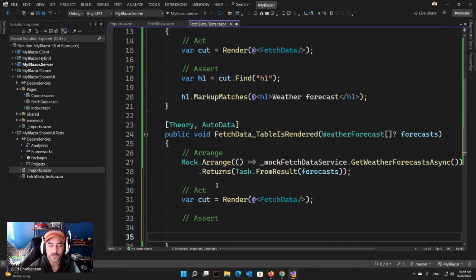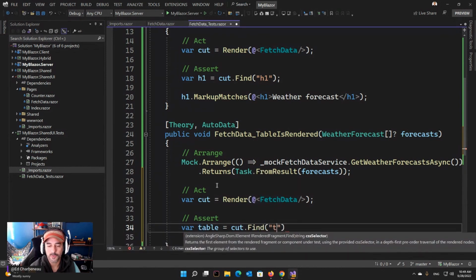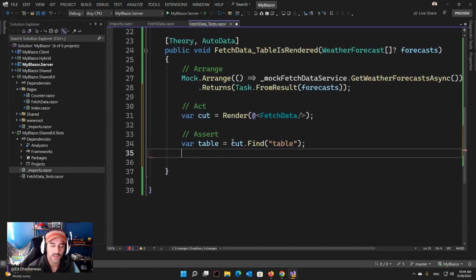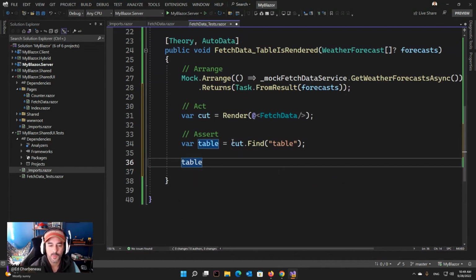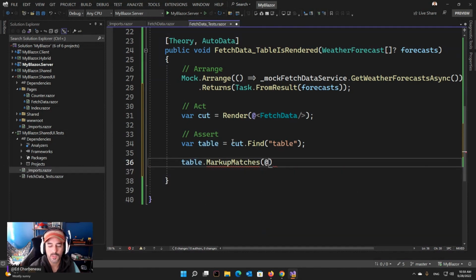And when we assert this, I'm really fixated on getting this table portion tested. So I'm going to set up a variable here that looks for that table. I'm going to say find. We're going to go through the DOM here and look for the table. We'll use that selector to get the table. And now that we have the table, we can call markup matches on it. And I can just use some razor code here.